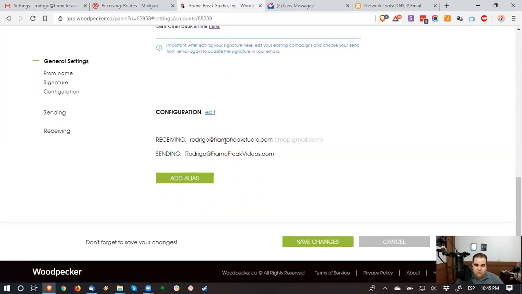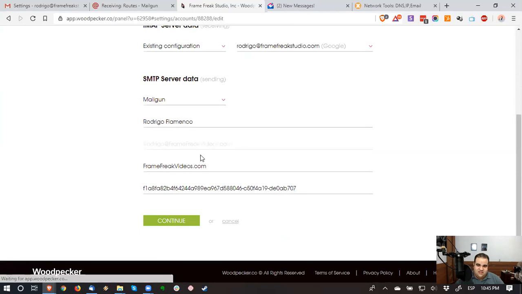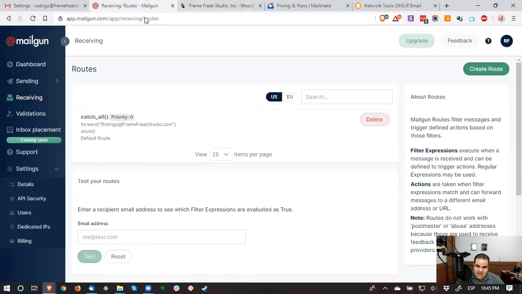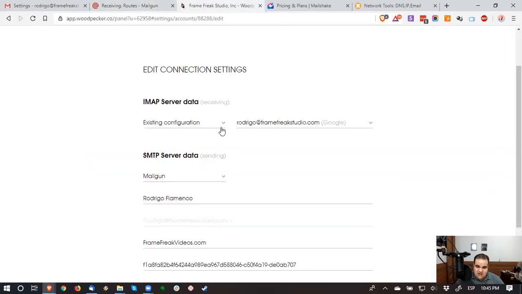Now here's where it comes to the configuration, and this is where things get interesting. Again, Mailgun doesn't have an IMAP server, so it cannot receive here. But you can select another account. And in this case, I have set up my G Suite main account, the one that I'm not using at all for cold email.